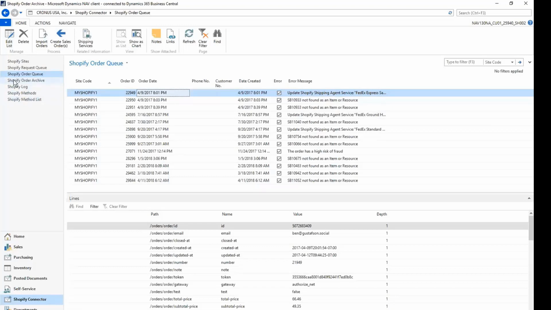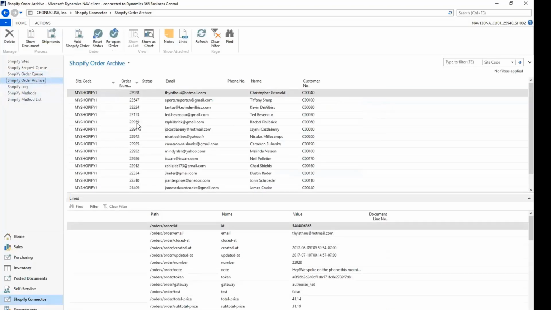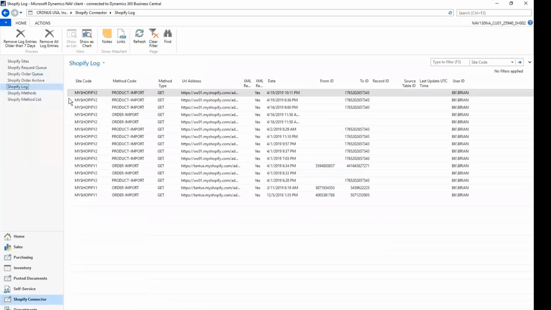The Shopify order archive: as the orders are created in Business Central, then the Shopify order will move over to the Shopify order archive. The Shopify log logs all the communication from Nav to Shopify or from Shopify into Nav, both directions, so you can see and review what was sent, when.